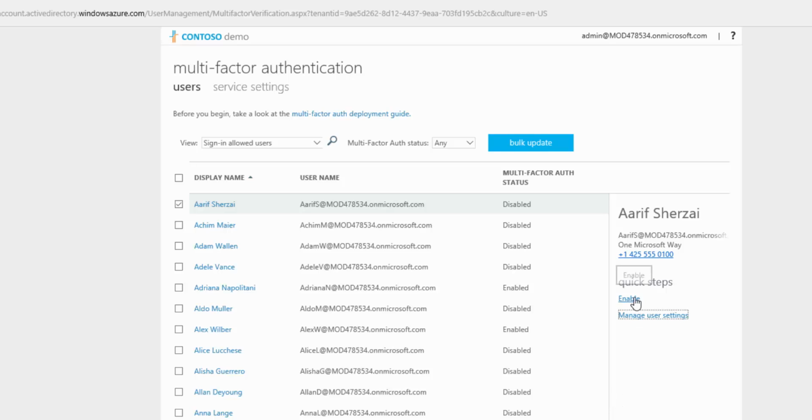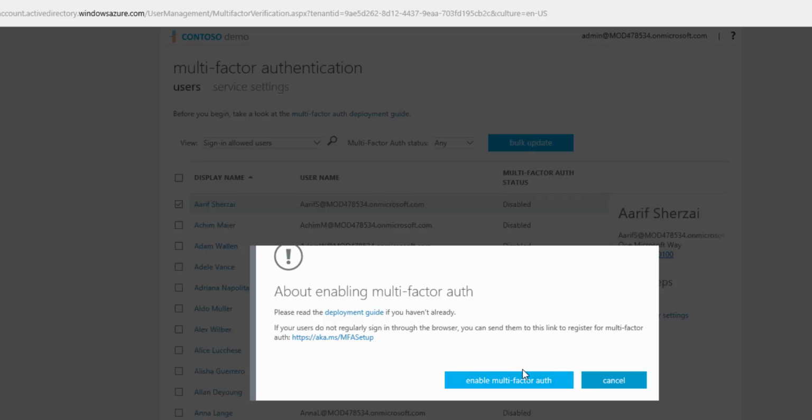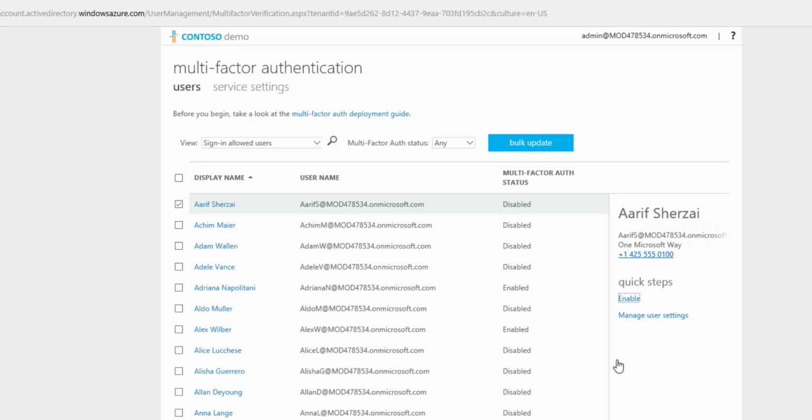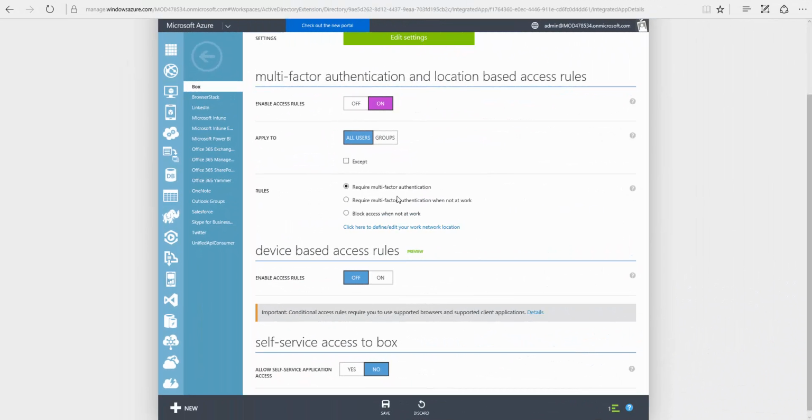To enable this user for multi-factor authentication, a simple click of the word enable, enable multi-factor authentication, and updates have been successful. The user is now enabled for multi-factor authentication, and you can see with the user now that Arif shows that he is now enabled for multi-factor authentication. So that is multi-factor authentication inside of Azure, including conditional access and multi-factor access for a single application.